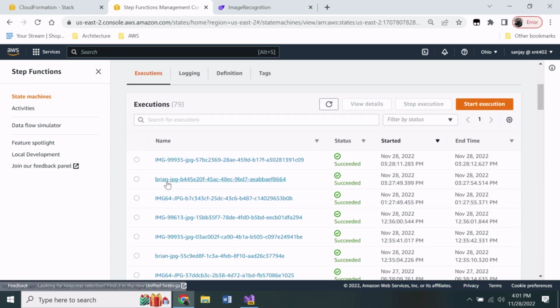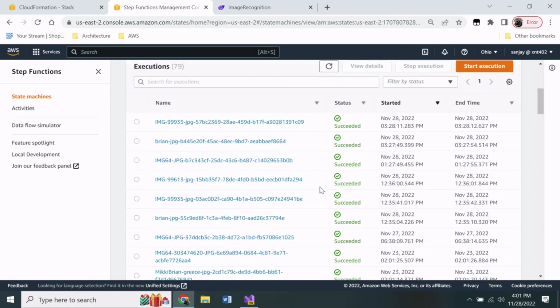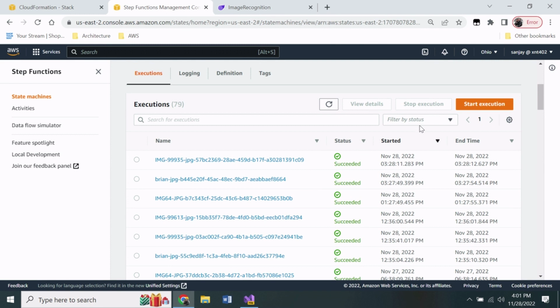And if you click on this, you will see the multiple executions that have happened. Here you can see we have executed multiple images. You will see all of those happening here. You can filter down the status by what failed, whatever was successful, right? You can filter it down to that.